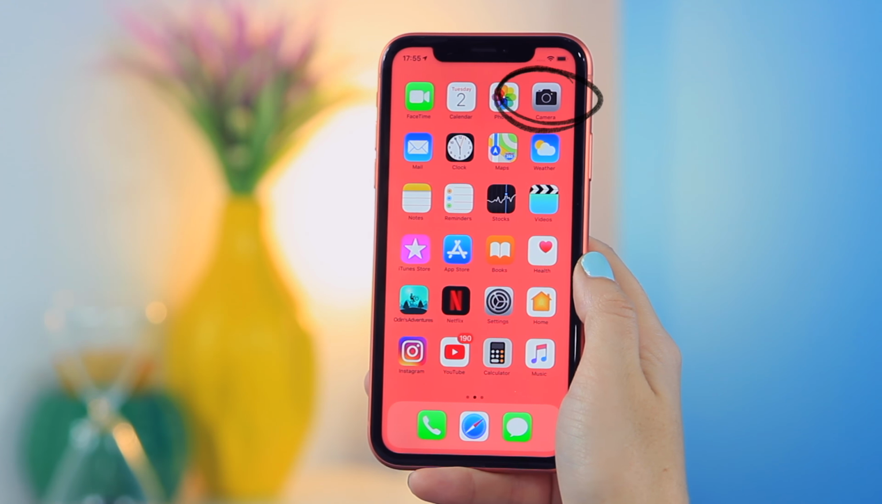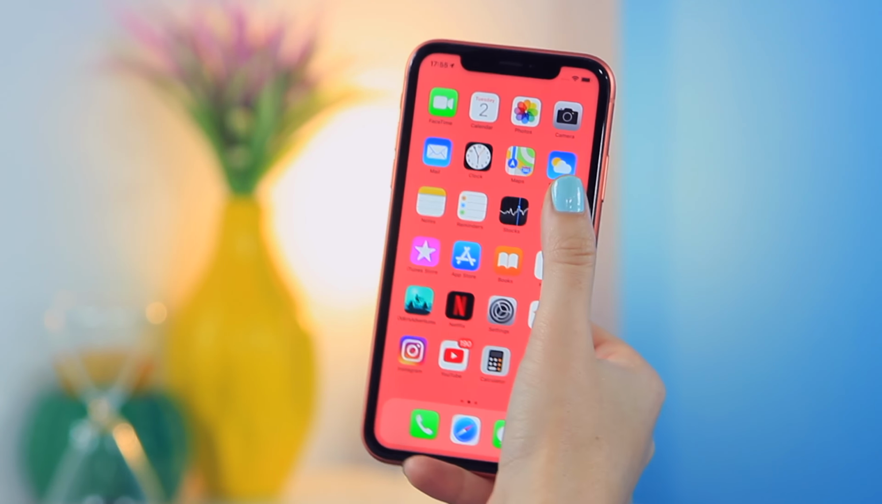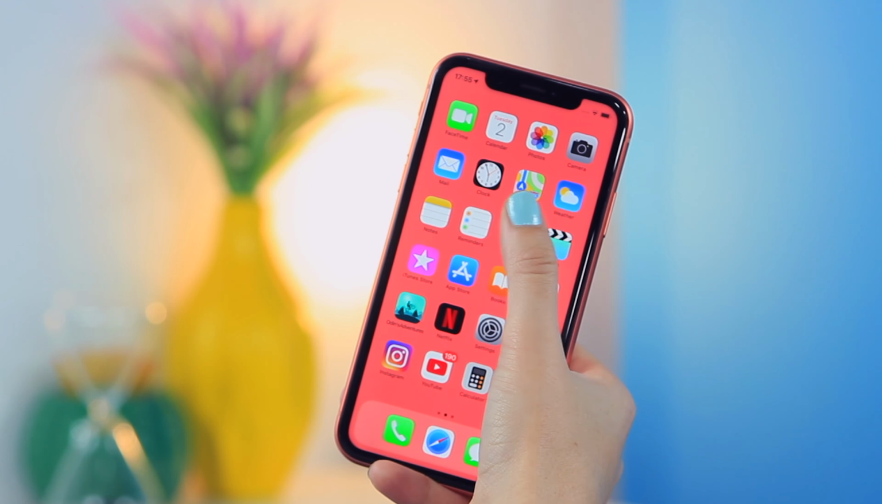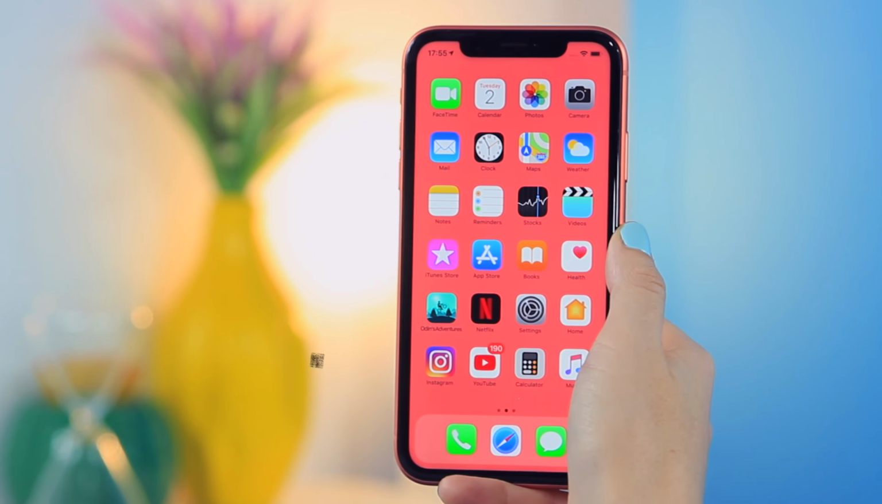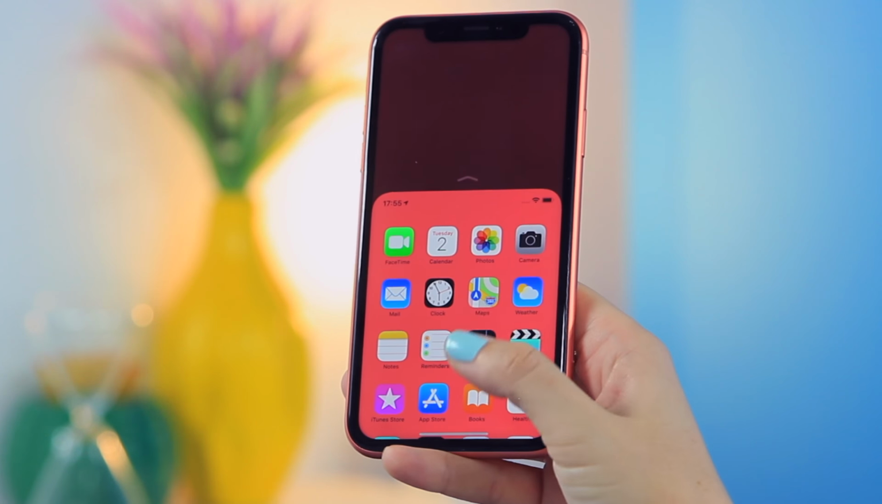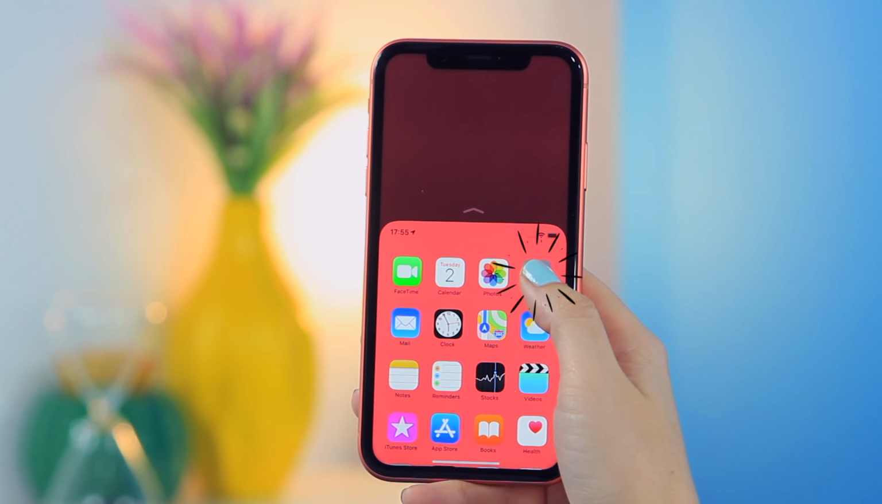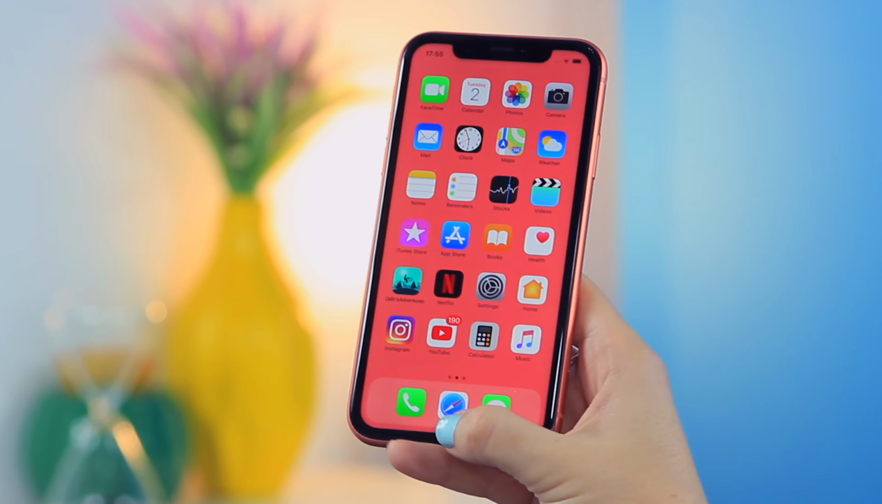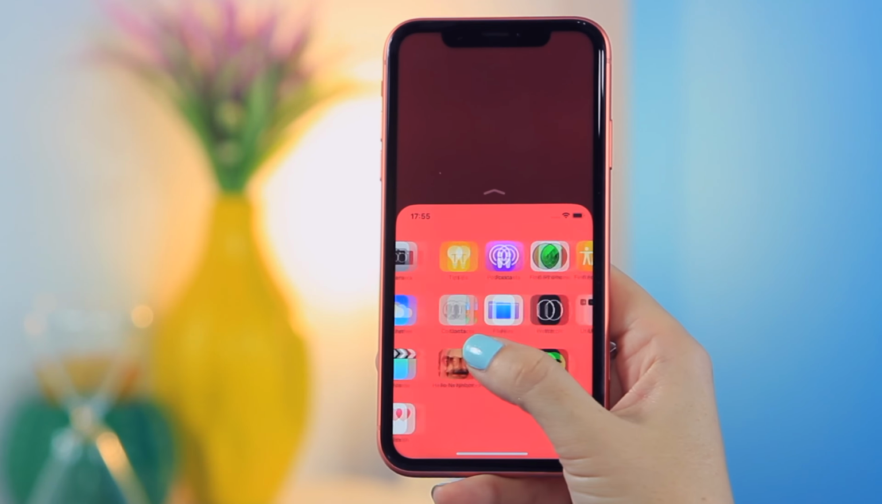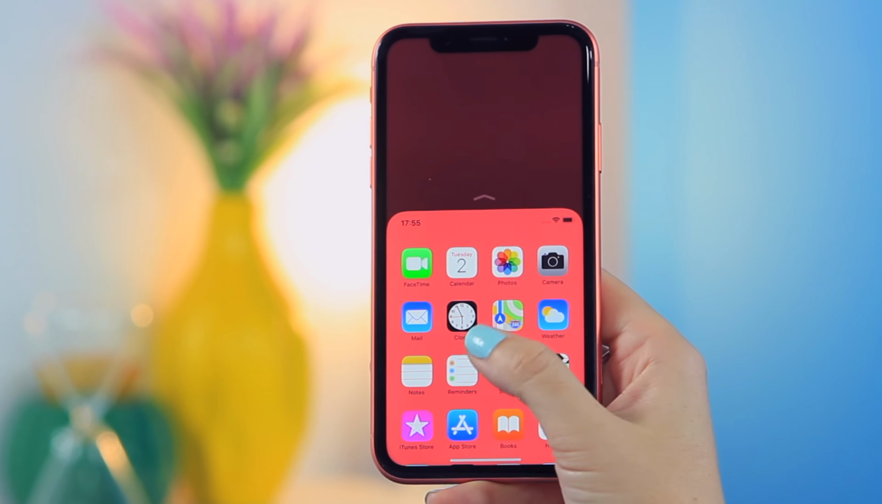Reachability. Now we all know trying to reach the top apps like the camera, for example, can be difficult with one hand sometimes. So if you go to the bottom of the screen and just swipe down once, just like that, the entire screen moves down and now it's so much easier to select whatever it is you want. It's basically like one-handed mode, just making it easier for you to operate your phone with one hand.